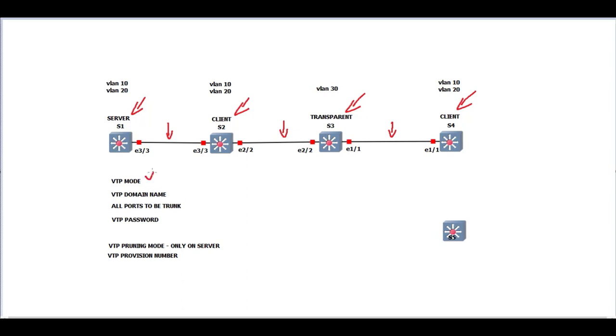VTP mode will be set up, VTP domain name, all ports to be trunk, and VTP password, which is optional. Later we will set up VTP pruning, and also the VTP revision number. VLAN 10 and 20 will be configured, and VLAN 30 on switch 3. Let's start with the configuration.